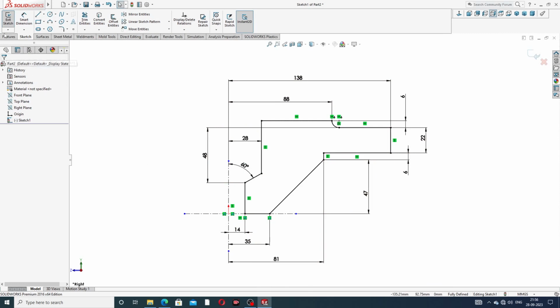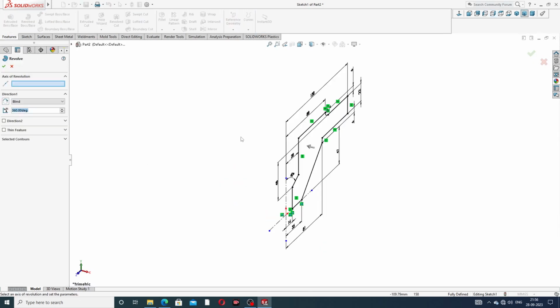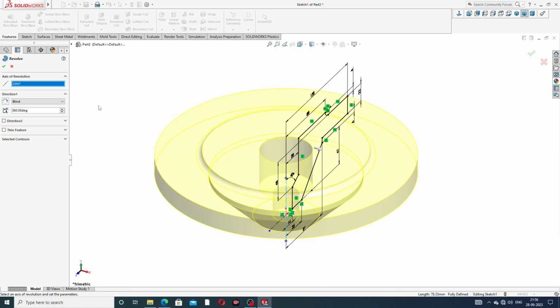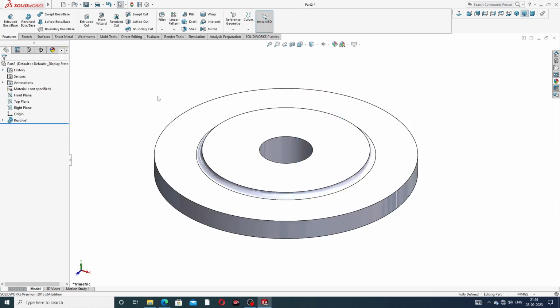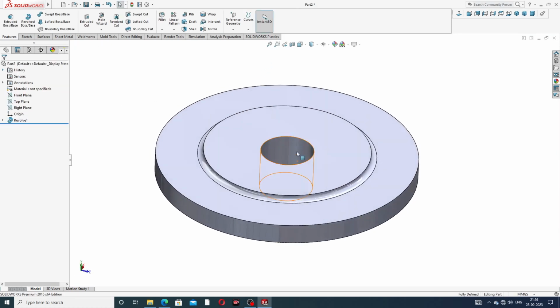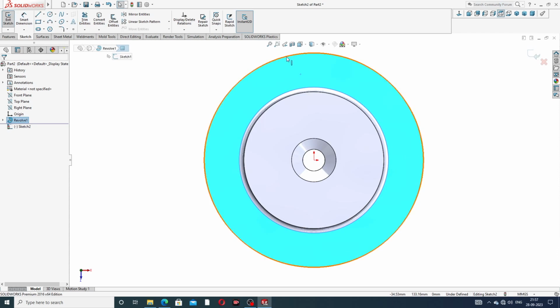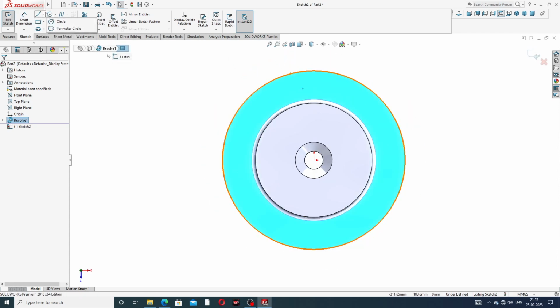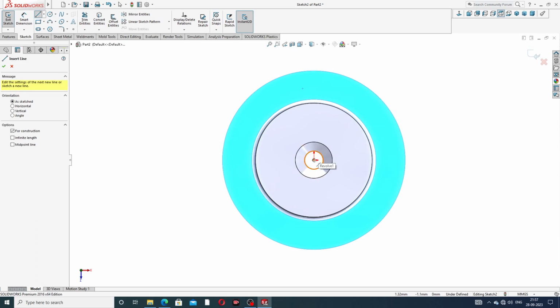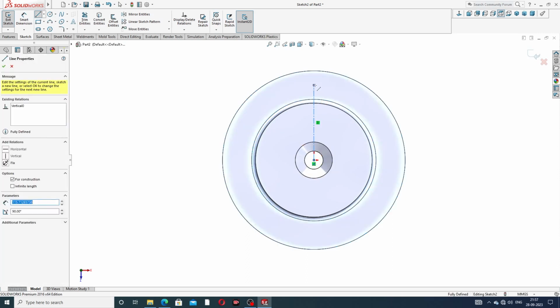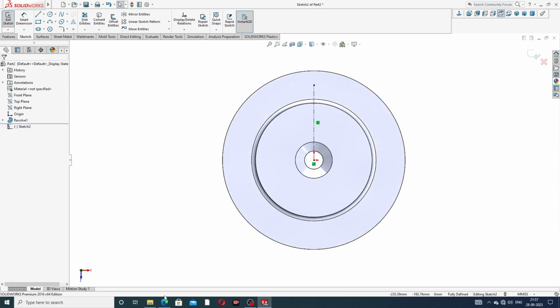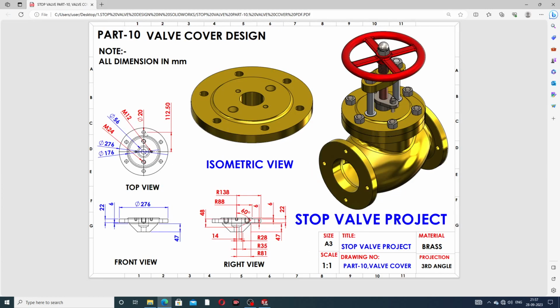Okay, going to revolve boss base, and select this axis of revolution, and then this converts to a 3D body. Okay, this is perfect. And again select this face, sketch normal, and a reference line is drawn here, this to this, and this line is very important.